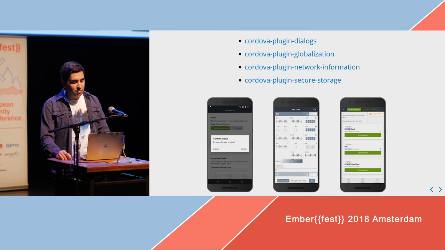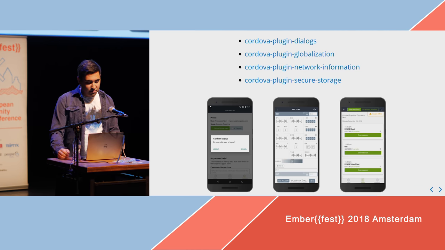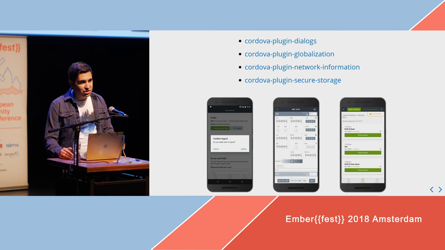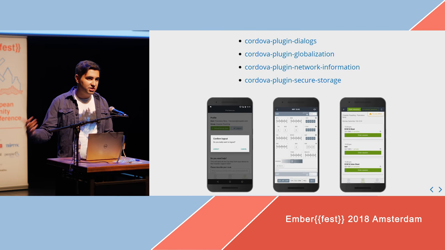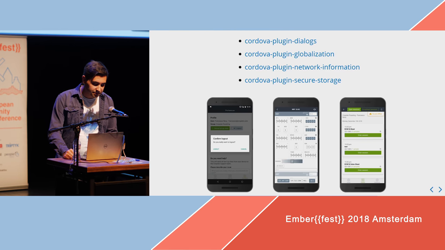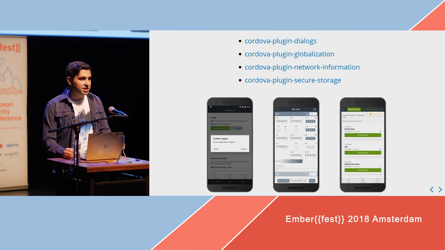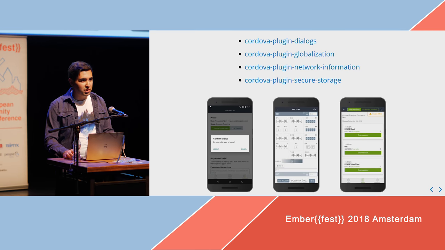For example, we use cordova-plugin-dialogs to show native-looking dialogs or alerts or things like that, as on the first screenshot. Then we use cordova-plugin-globalization to get detailed information about the localization settings of the device, because our app is translated in many languages, and it's important that, for example, someone in China sees the correctly translated Chinese version because they don't understand English. Not all of them, but many don't. Then we use cordova-plugin-network-information to get detailed information about the network status, like are you online, offline, how good is your connection, and cordova-plugin-secure-storage to store our authentication tokens in a secured place.